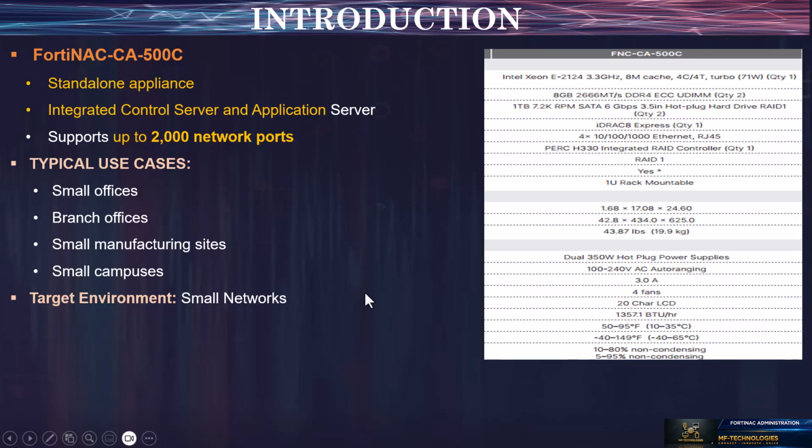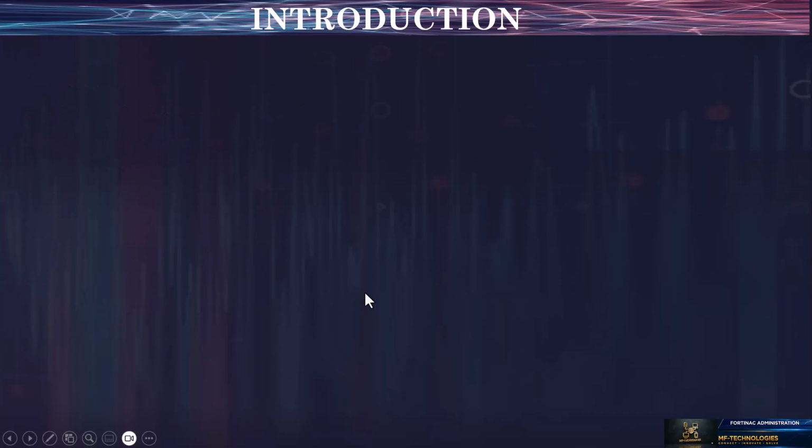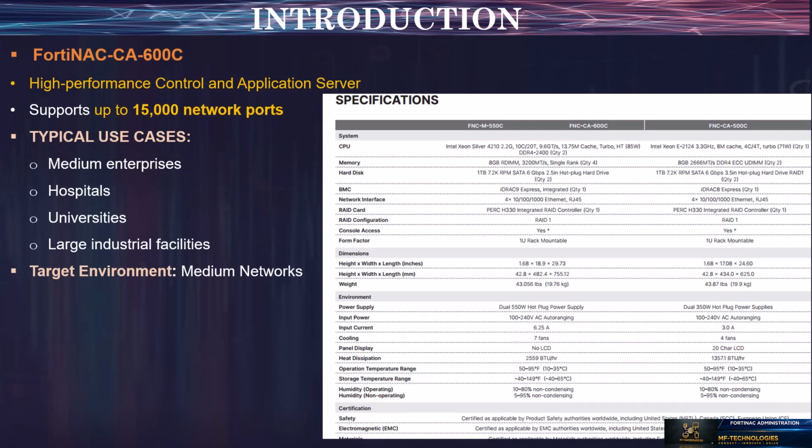As organizations grow, their performance requirements also increase. Let's look at the next appliance in the product family. That's FortiNAC 600. FortiNAC 600 is designed for medium-sized enterprise environments. Compared to 500, it offers significantly greater processing capability, supporting up to approximately 15,000 monitored network ports.